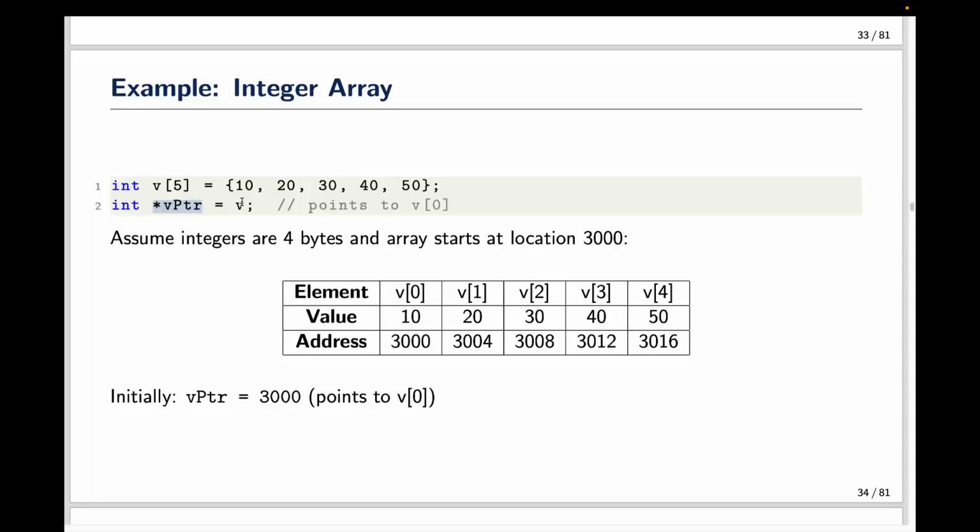You can see this 10 is being stored at this V0 element, then 20 is stored at V1, 30 is stored at V2, 40 is stored at V3, 50 is stored at V4. So address you can see. Now, why is this address having this 3000 and this 3004? Because the integer data type is having 4 bytes length. So 4 bytes for 10, 4 bytes for 20, 4 bytes for 30, 4 bytes for 40, 4 bytes for 50. So that's why you can see the difference.